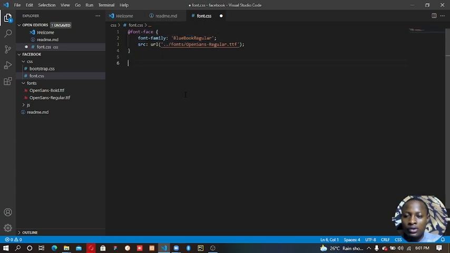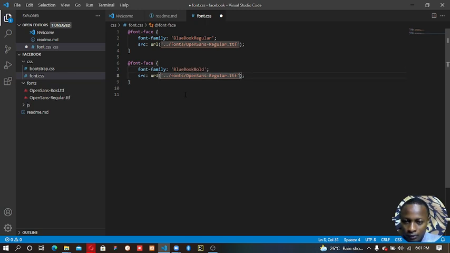So you can just do the same thing for the bold. Open Sans bold. Okay, so we have the fonts right there.